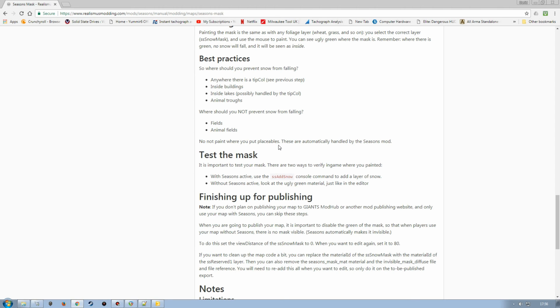So theoretically, you can put your Seasons mask down, and then when a placeable is put down on the map, it knows it's a placeable. It will then overwrite that Seasons mask. So that's my interpretation of that. I've not tested it, so you would need to do that.